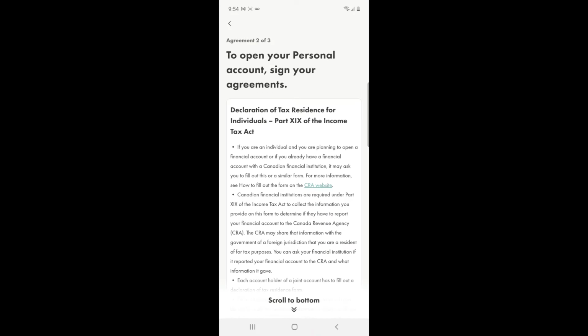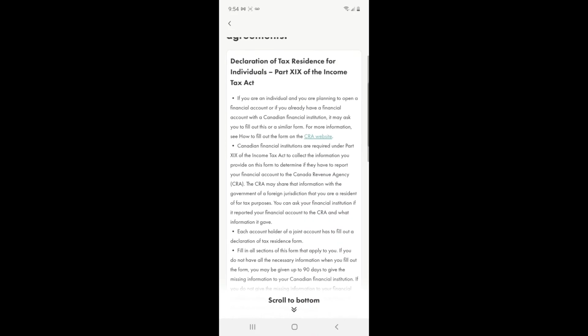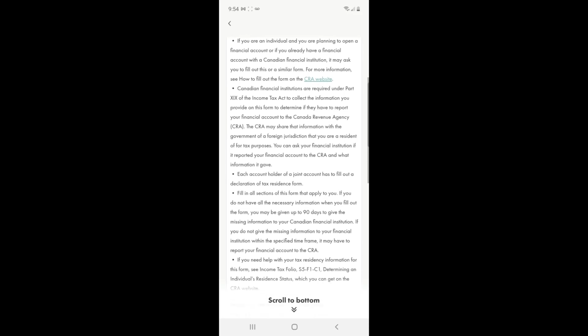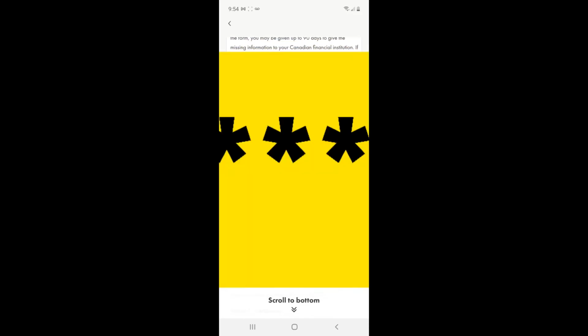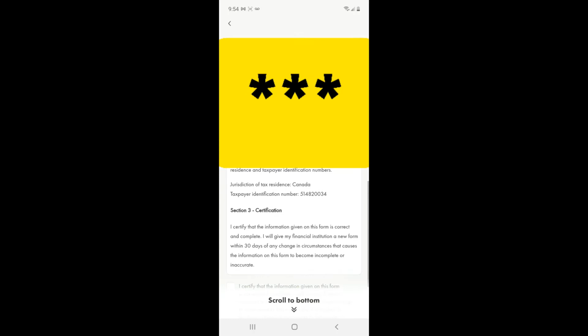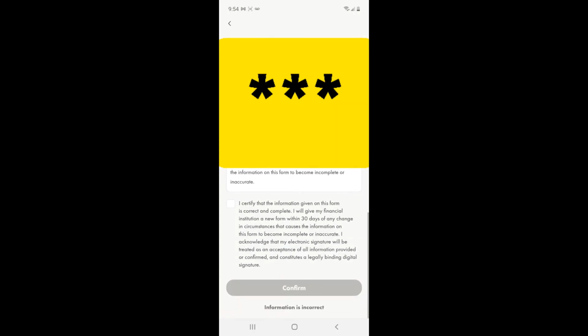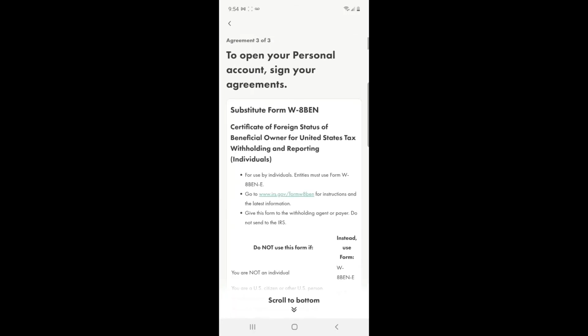Okay, this is to open your personal account, sign your agreements, more agreements. This is more around the tax declaration. Basically saying I'm a tax resident of Canada, which is true, and certifying that all of the information that we're giving is correct. And we're going to hit confirm.